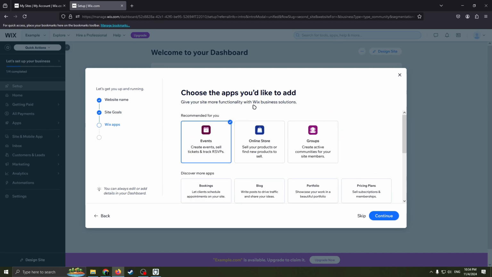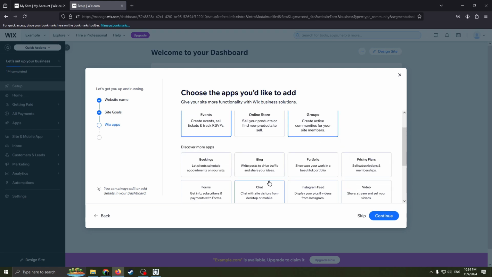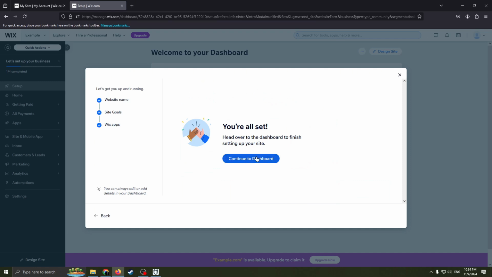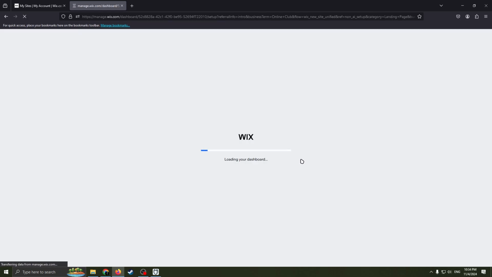And now we can choose the apps we would like to add on our website. So recommended for us is events, create events, sell tickets, online store if you want to sell products on your website, and groups, create active communities for your site members. I think we really need this one. And also you can discover more apps such as bookings, blog, portfolio, pricing plans, forms, chat, etc. And now we are all set. We can continue to dashboard.